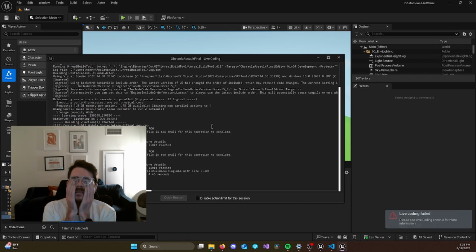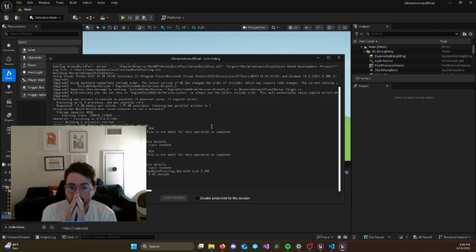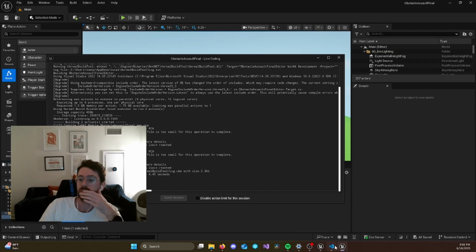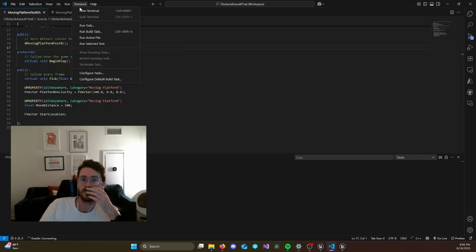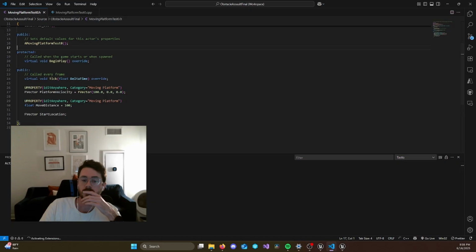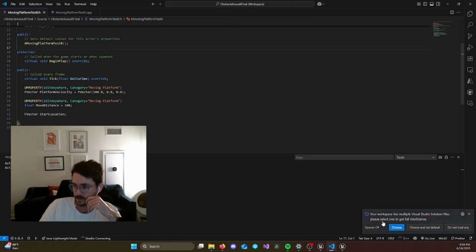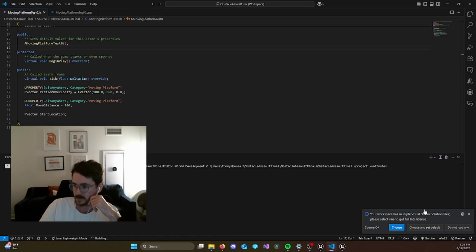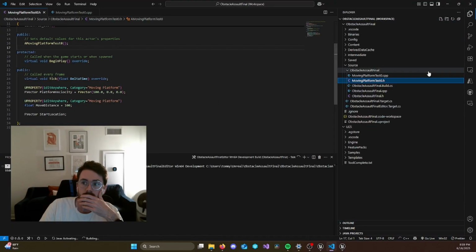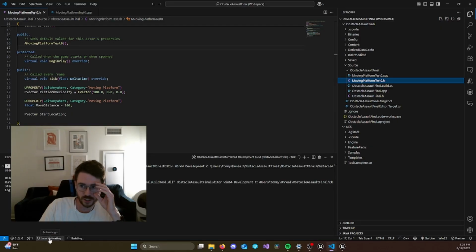Oh, build failed. Why did my build fail? The paging file is too small for this operation. Okay, do I need a terminal build file? Java? Why is Java activating?